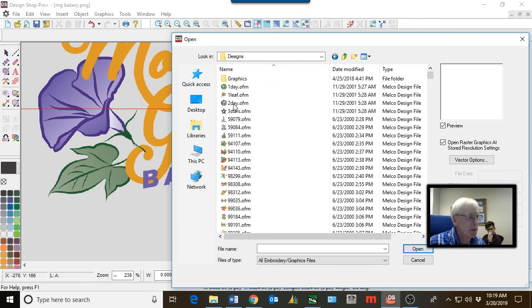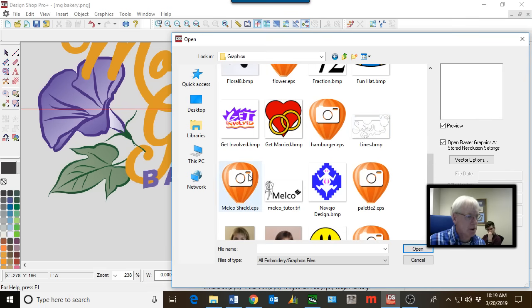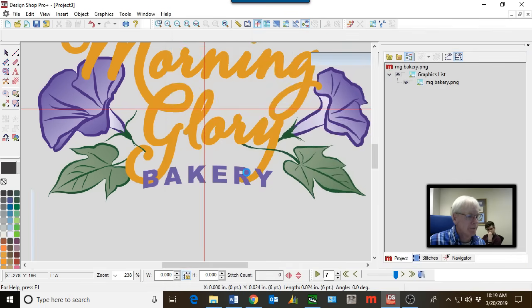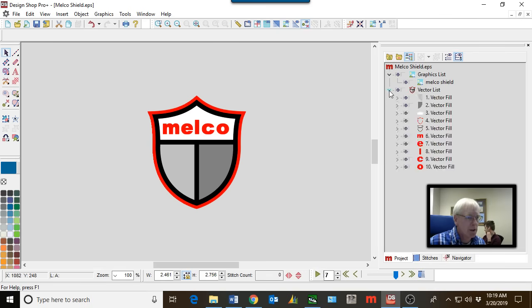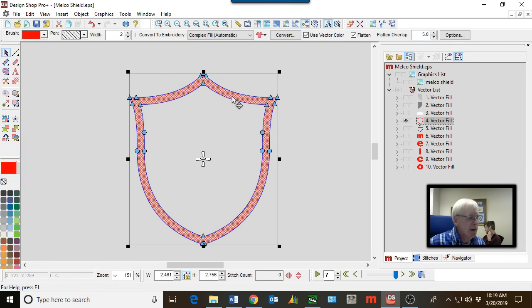We have designs, graphics, Melco shield. All right, so we'll turn off all colors, and I'll just show you the one border here. Turn off the background. Okay, if this is in vector right here, but let's say that this was too thin to digitize, rather than overswinging the mouse, which we're going to do for the leaves, I can just go into the properties.